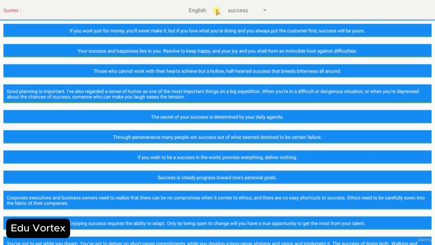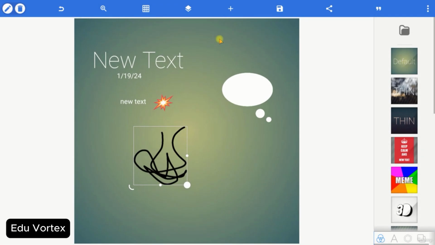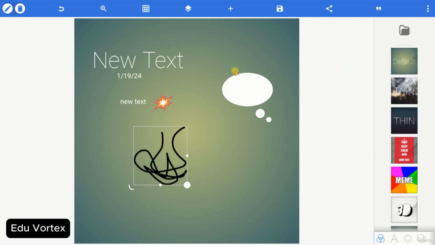So this is it. Then you can also switch between these two languages, either English or French. So as you can see, it has changed. And you can go back, and we also have these three dots over here where you can use image from gallery, you can toggle full screen, and you can use image from the camera, and a whole lot. So that is that. So this will cover for the general tools.